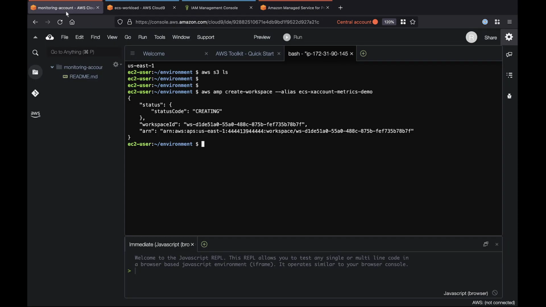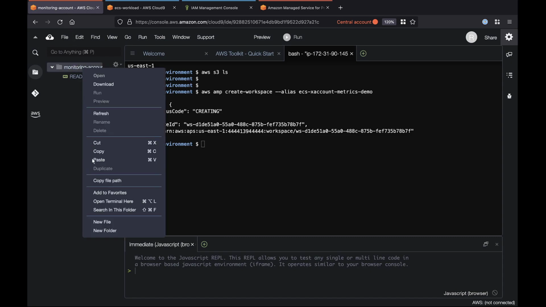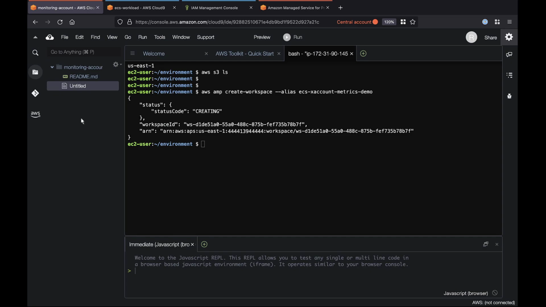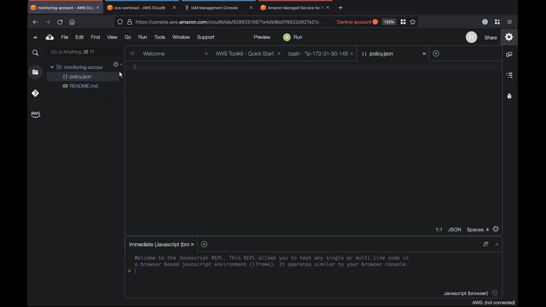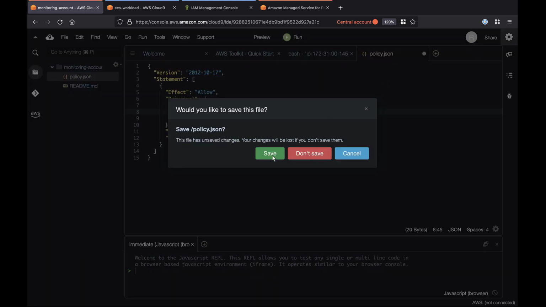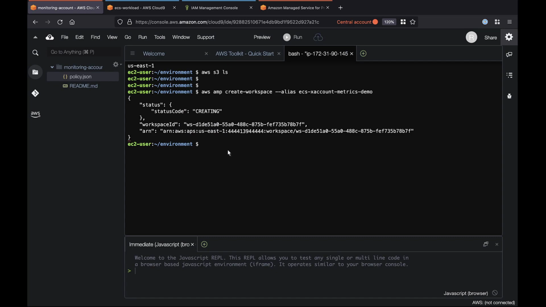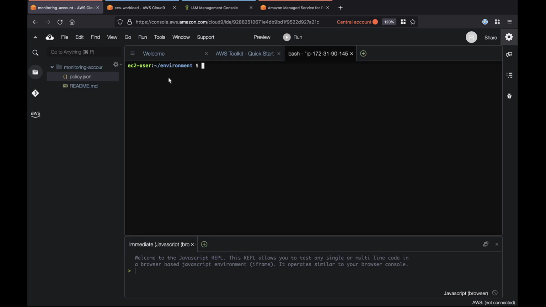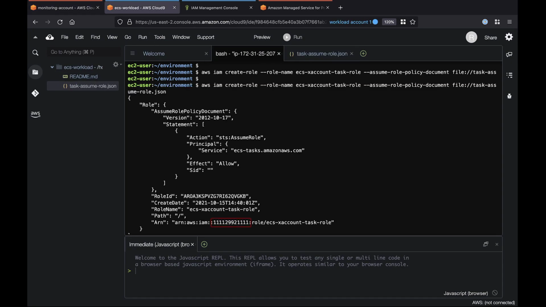Next, we'll create a set of permissions on the central monitoring account that allow cross-account access to AMP with a minimum amount of restrictions. In a new file, we'll add a policy to allow assume role access. Now we can create an IAM role with write permissions to the AMP workspace. To do this, we'll need to find and supply the workload account ID.